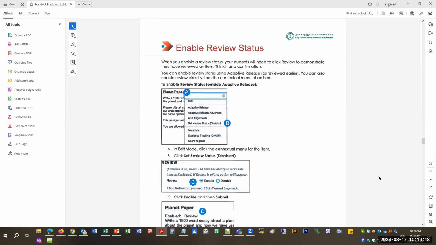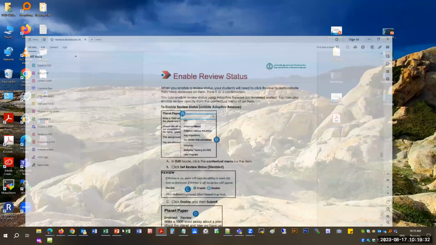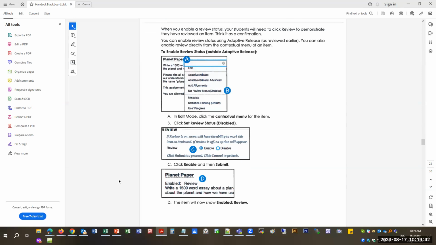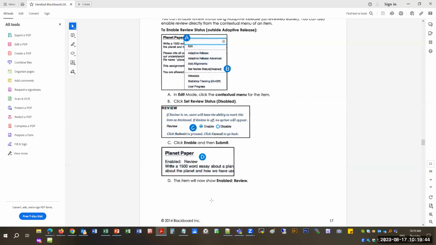Okay, so review status is basically, as I mentioned, your students need to click review to demonstrate that they have reviewed an item. Think of it as a confirmation. You can enable review status using adaptive release, or you can do it directly from the contextual menu. Sorry about that. If you have any item, just click on the drop down and set review status as enabled or disabled. By default, it is disabled. You have to enable it. Once it shows enabled, you will see something like this.